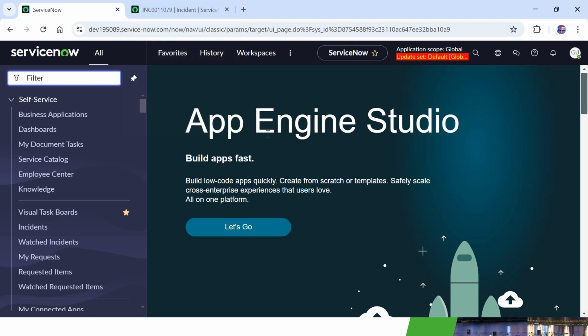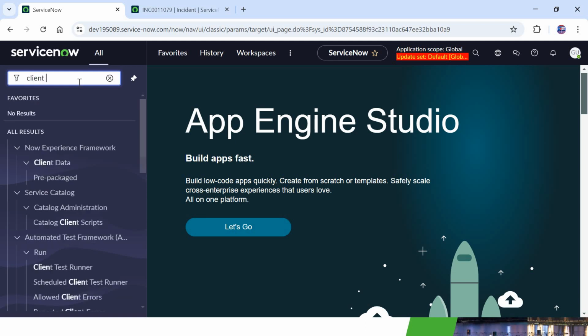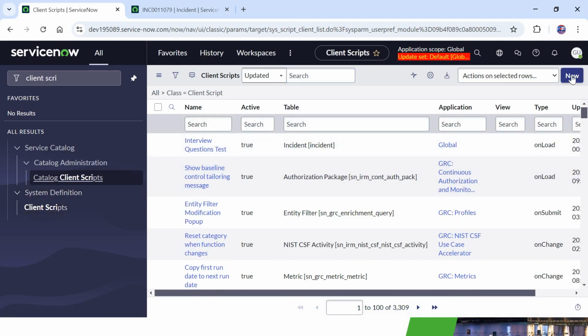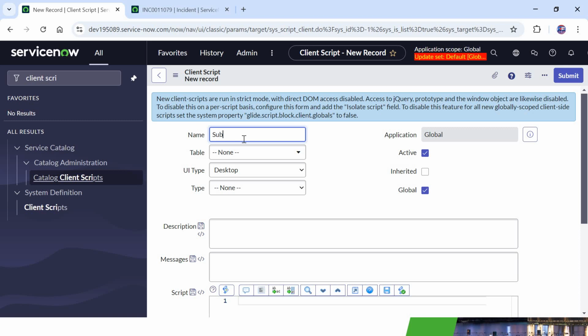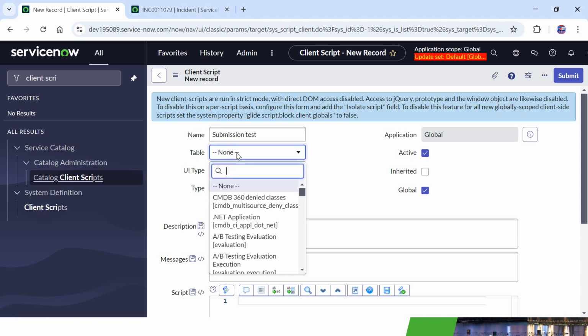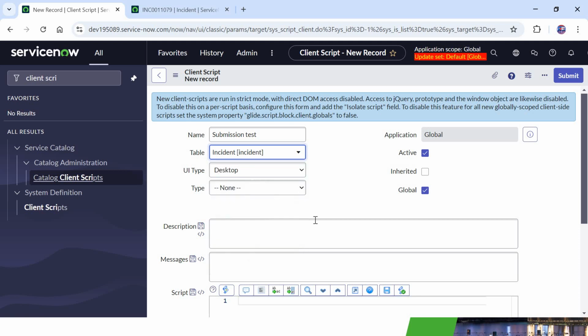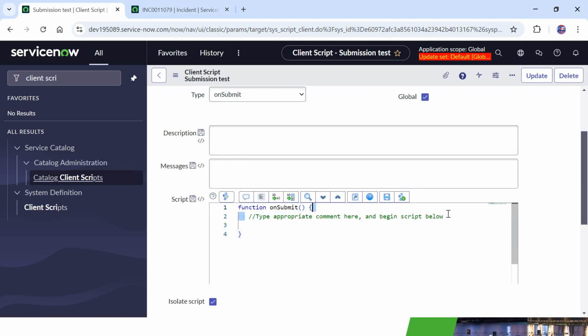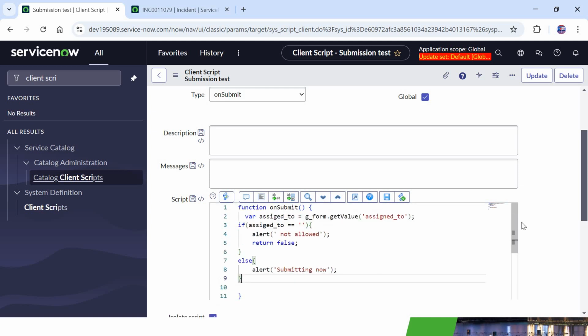So now to test the return false functionality, we will have to write an onSubmit client script because you would stop the form from submission when somebody is trying to actually submit the form. I will type client scripts here. I will click on client scripts under system definition. I will click on new and I will say here submission test. Give the table as incident. And then we have to select the type of client script. We will use onSubmit and here I will type a script which I'll explain to you quickly.